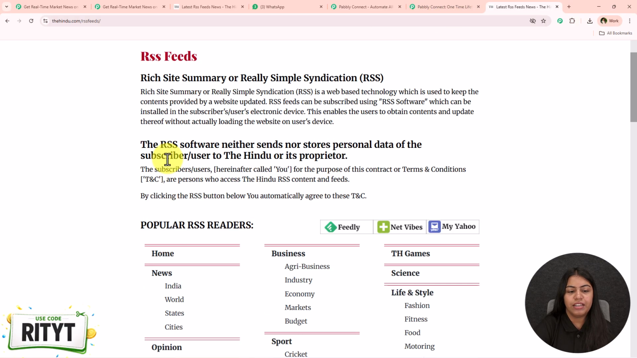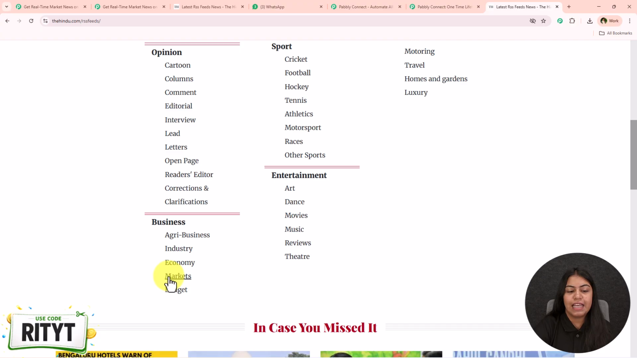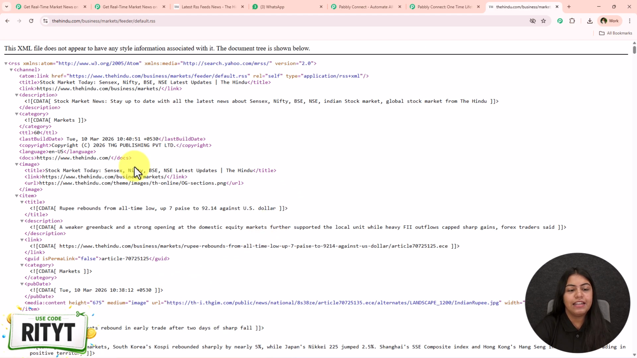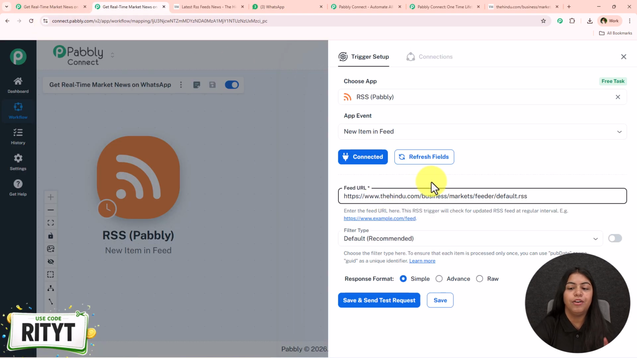Once you receive this URL, over here you're going to see all the categories. So first of all, select the categories as markets over here and then something like this will appear. You just have to copy this URL and then paste it right over here in your workflow. This will be your feed URL. So this is the feed URL of the Hindu Business Markets RSS feed.